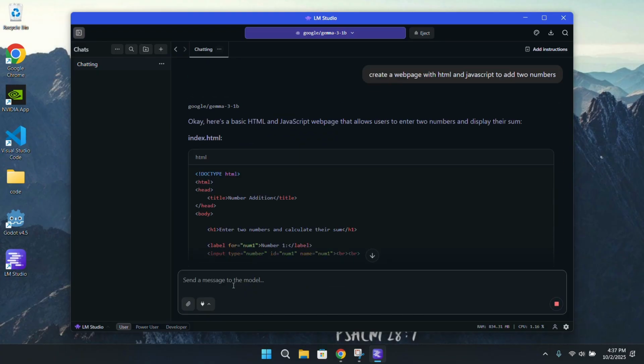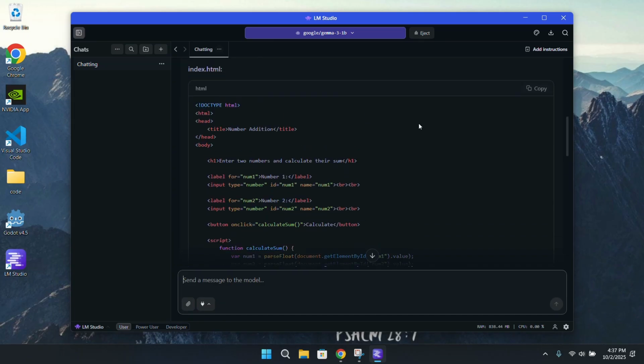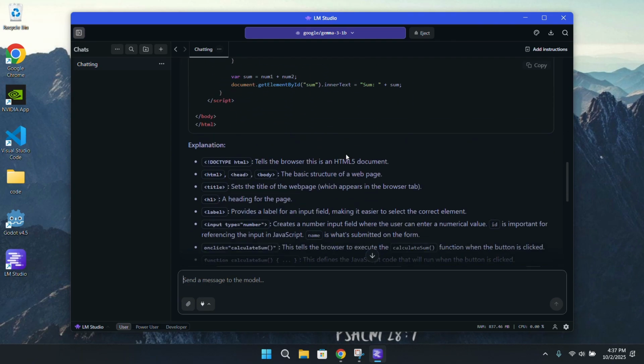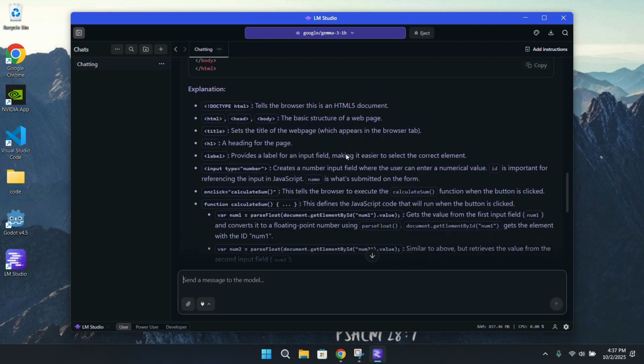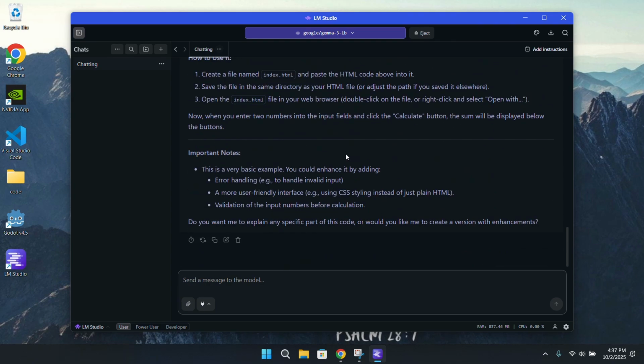So yeah, it has given a similar prompt: create a web page with HTML and JavaScript to add two numbers, and it gives our results here. You can also click on this copy button to copy the code. So yeah, with also a little bit of explanation.